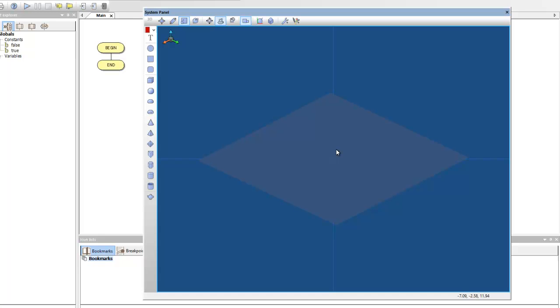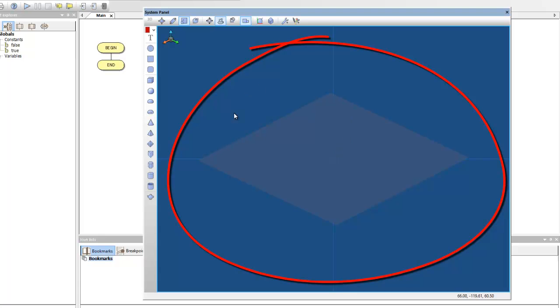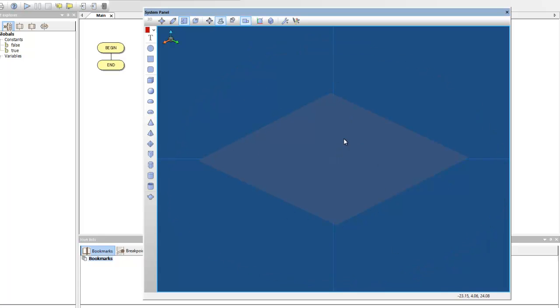There are three main sections to the system panel: the main viewing area, which occupies the central location, the shape bar down the left-hand side, which is used for dragging and dropping shapes onto the main section, and finally, the options bar at the top. Explanations of each of these will be covered in later videos. The only two we will concentrate on in this tutorial are the two option icons.